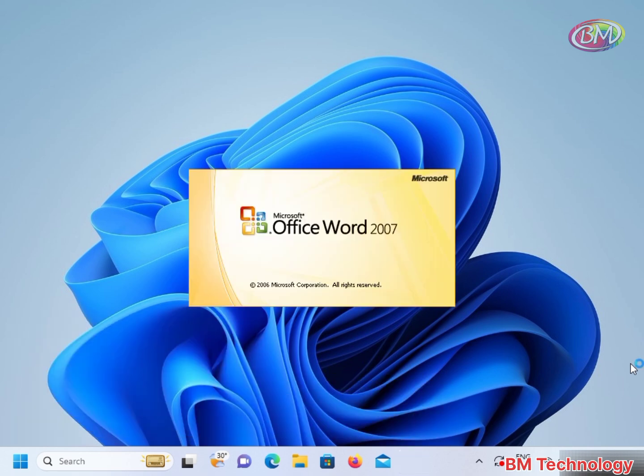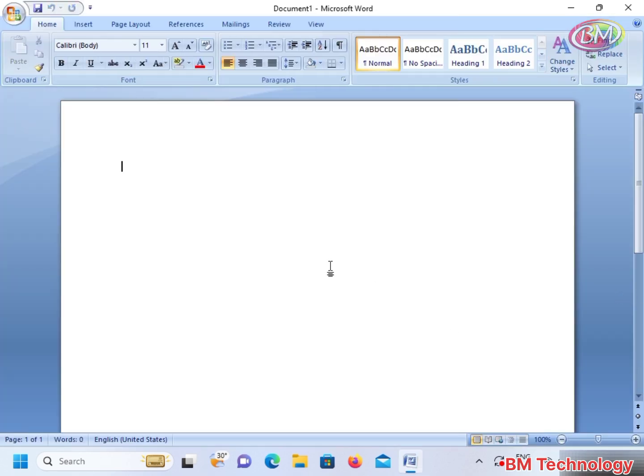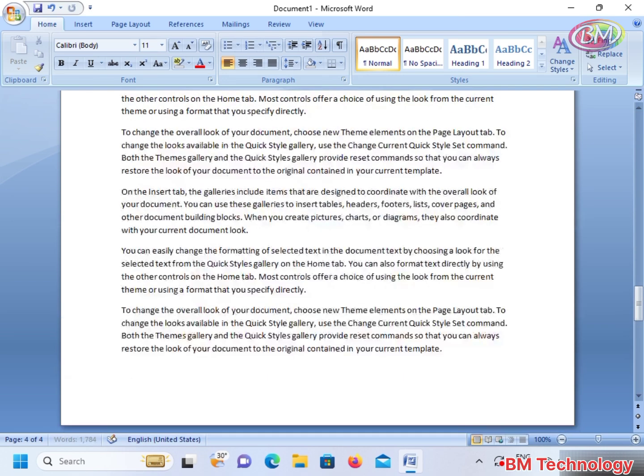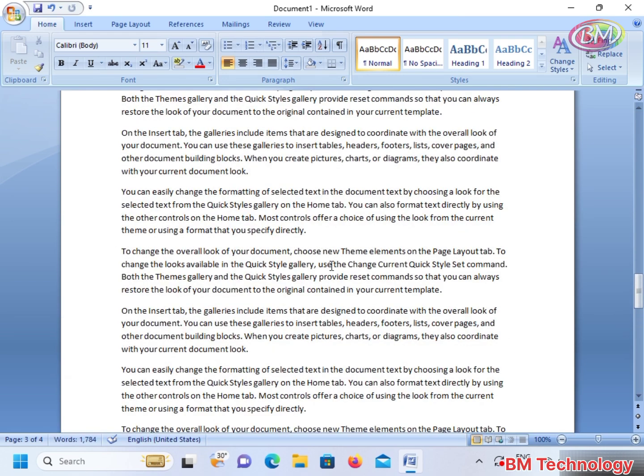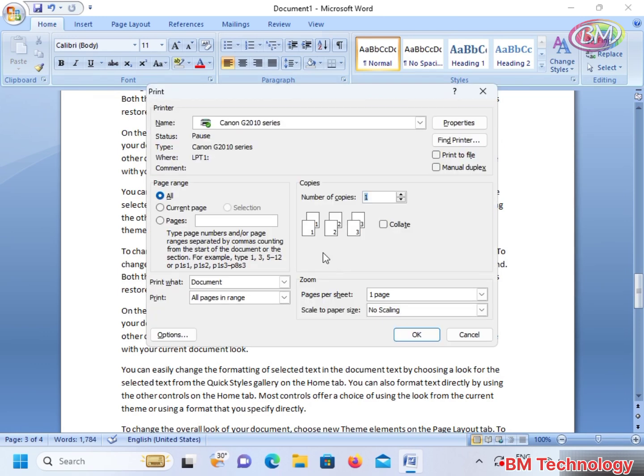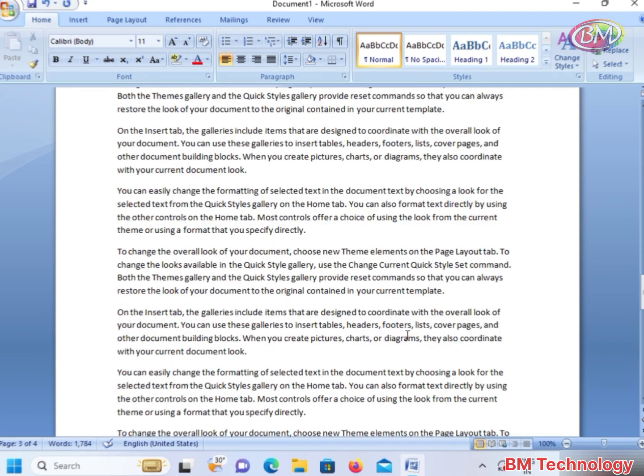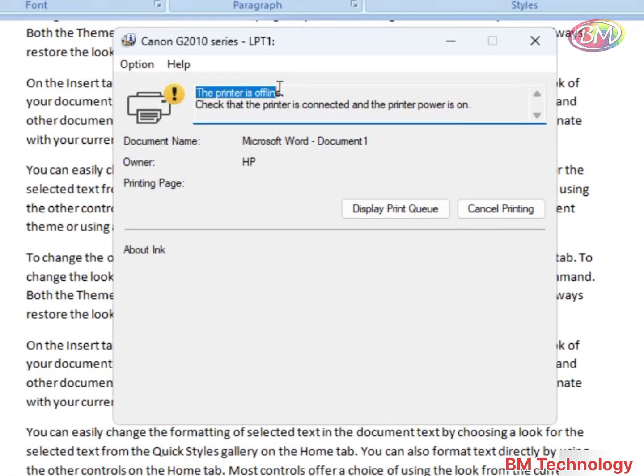Open Word to take a printout. I am typing here a command to create a Word document. Okay, press Ctrl P to take a printout. Select current page, click on OK. You see on screen the printer is offline.